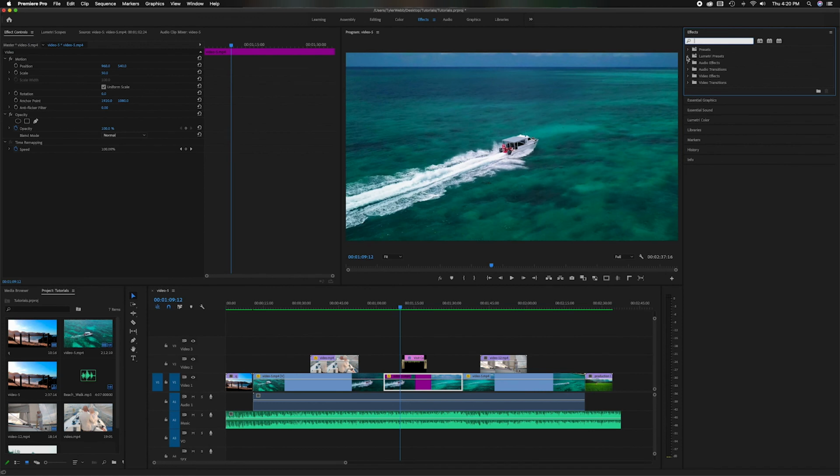I suggest opening up all these folders and applying them all and just seeing what they do and playing around with them. There are so many options with the presets that come standard in Adobe Premiere Pro.